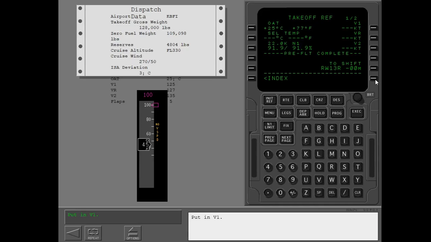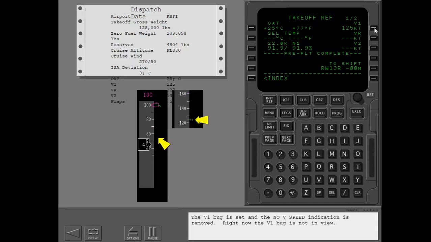Put in V1. The V1 bug is set, and the no V-speed indication is removed. Right now, the V1 bug is not in view. Put in VR. The VR bug is set. Right now, the VR bug is not in view. Put in V2.